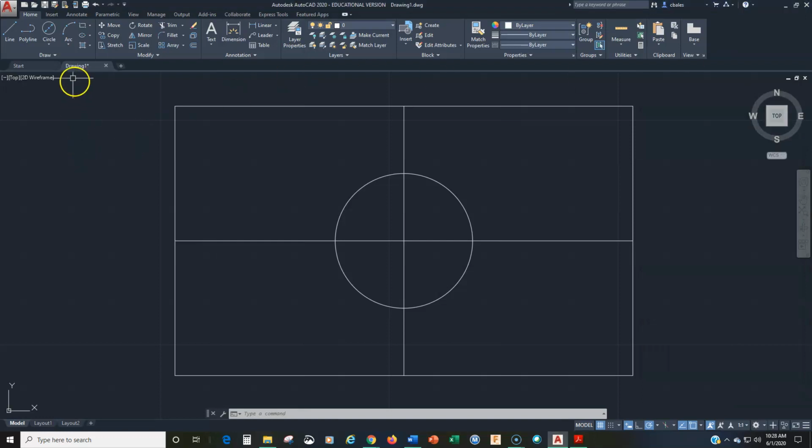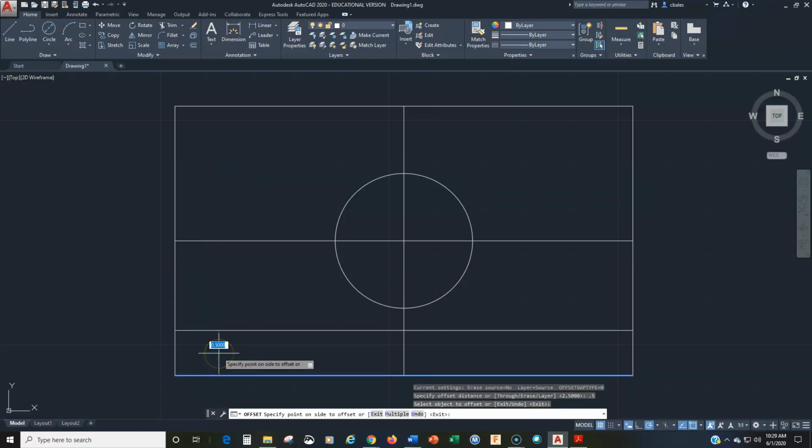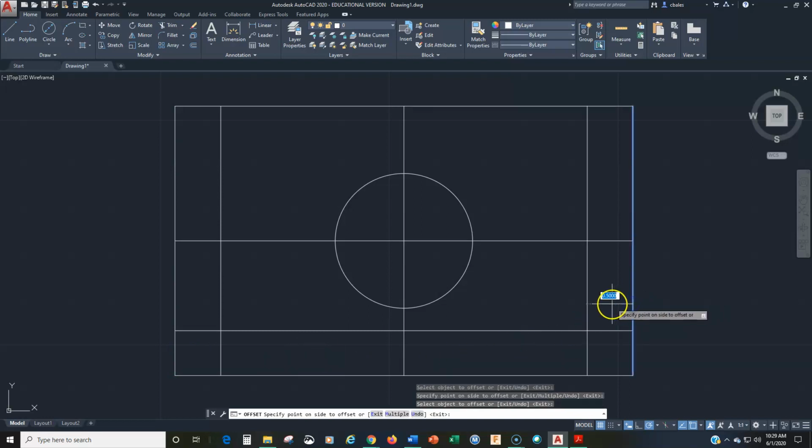So I'm going to go back to the offset command, and it says specify offset. So I'm going to type in 0.5 and hit enter. And in this case, I can offset up. And since 0.5 is going to be this line offset to the right, I can use that same distance and pick like that. Okay. And in fact, I can come over here and offset this line to the left. Okay. And I'm going to hit enter to get out of the command.